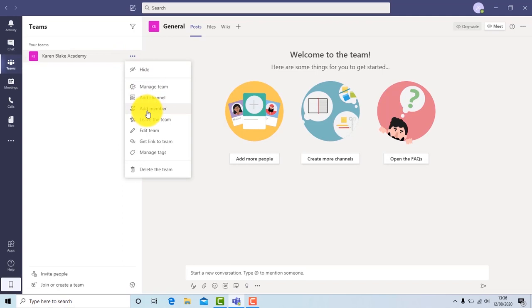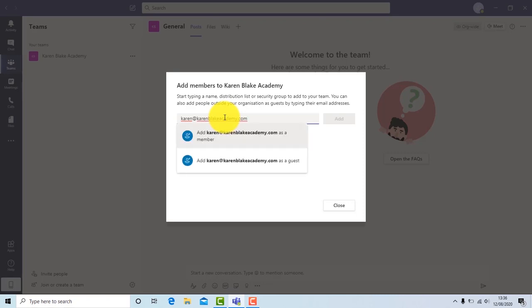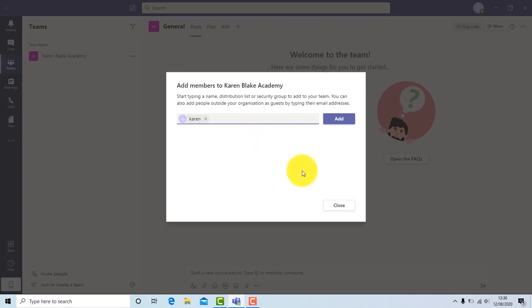Now Microsoft Teams gives you two options, add somebody as a guest or add them as a member. A guest can be somebody outside your organisation like a consultant, and a member is normally a colleague. Once you type in the email address, then you get the choice for member or guest. And for now we're going to click on add member. Then click the add button and that's it. An invite will be sent to your guest or member.